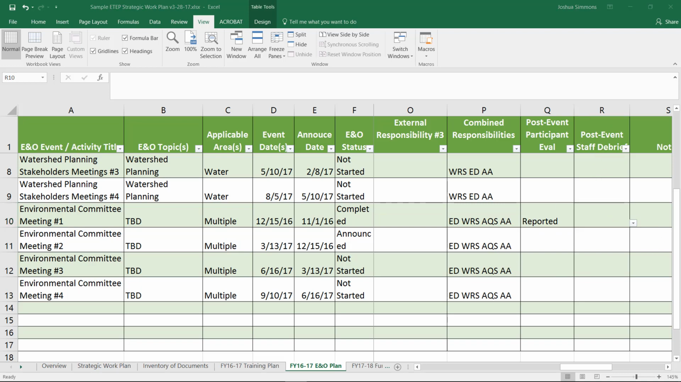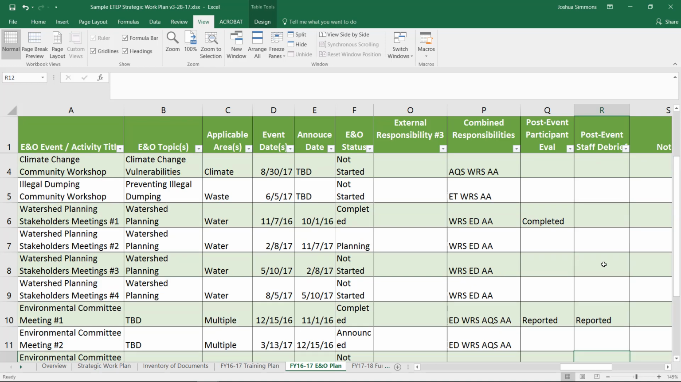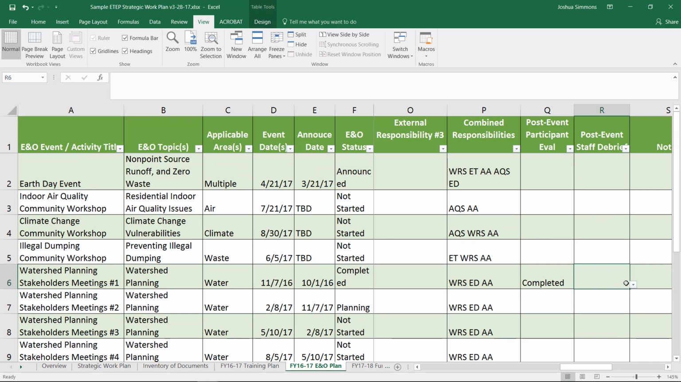Also want to consider whether a post-event staff debrief has taken place. So for the environmental committee meeting, let's say that this has also been completed and reported. And then for the watershed planning meeting, this staff debrief has not been started yet. Some of the drop-down items may not actually apply, so you'll want to select what's appropriate if you're using the enhanced version, or you can enter what is applicable if you are not using the enhanced version. Just make sure that you're going to be consistent.